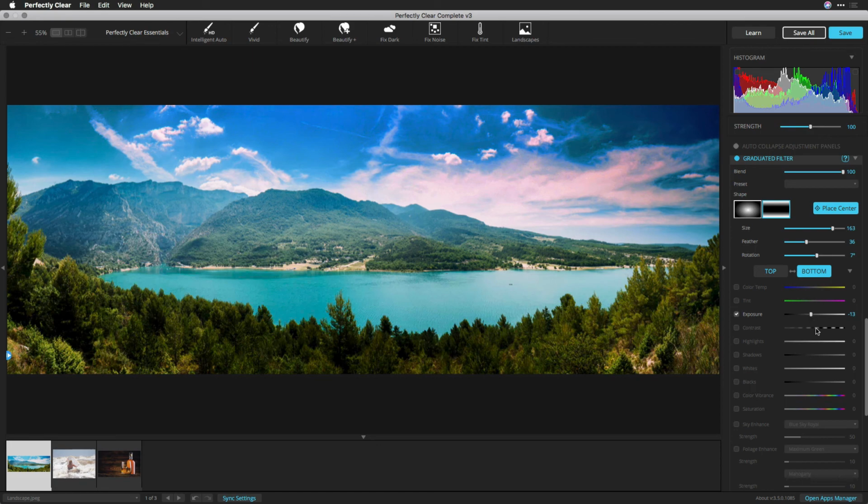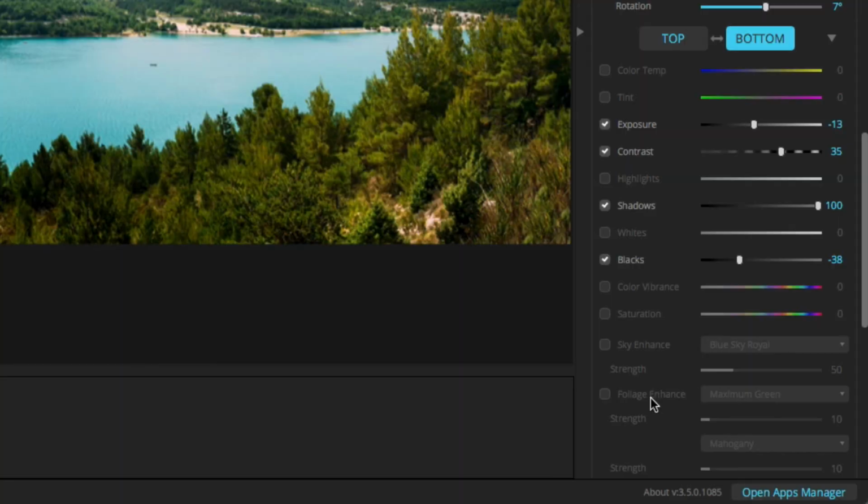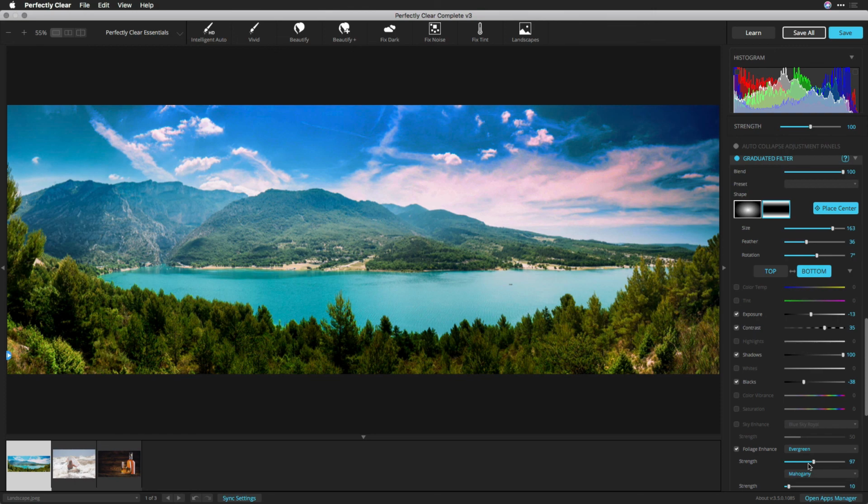Now let's adjust contrast. This slider mostly affects the midtones. As you increase the contrast, the middle to dark areas will be darker and the middle to light areas become brighter. Effectively, this increases the difference between light and dark areas when you drag to the right. Now let's use shadows and blacks to refine the depth of the image. Lastly, Foliage Enhance lets you target the browns, yellows, and greens in an image to bring vegetation and nature to life. This adjustment works very well for landscape and travel photos.